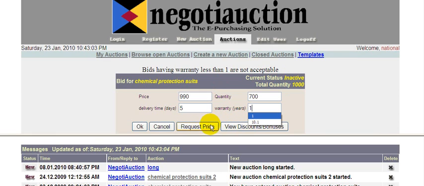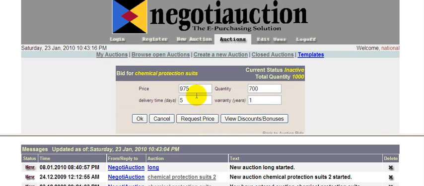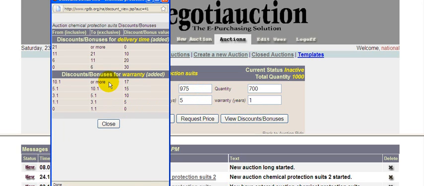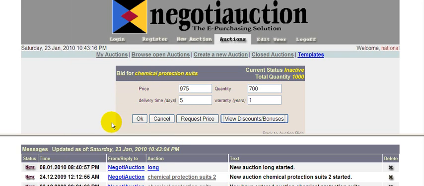So the nice thing about this system is that the bidder can select the negotiable bid issues as they see fit by looking at the discounts and the bonuses. Maybe 5 days delivery time is impossible, so if I look at the delivery time, I can say, well, I can get it there within 11 days. I know I'm going to take a little hit, but let's try 12 and see what happens. The price is going to drop a little bit to $9.55. But let's say that's an acceptable bid. We'll say OK, and the bid becomes active in the auction event.